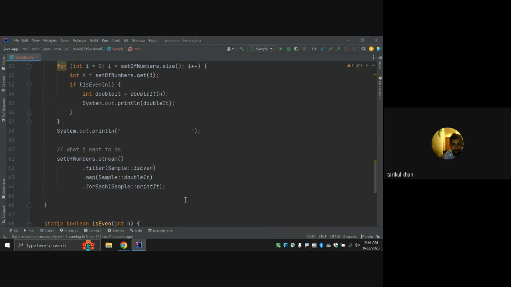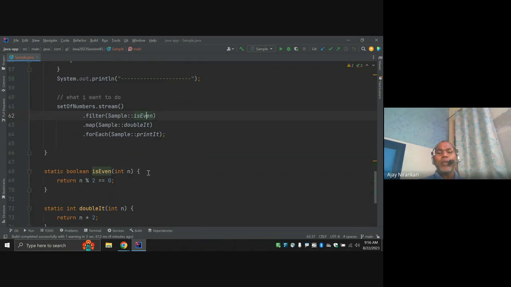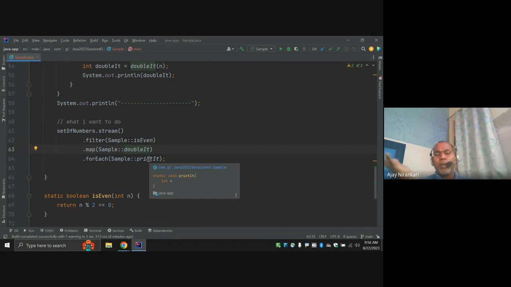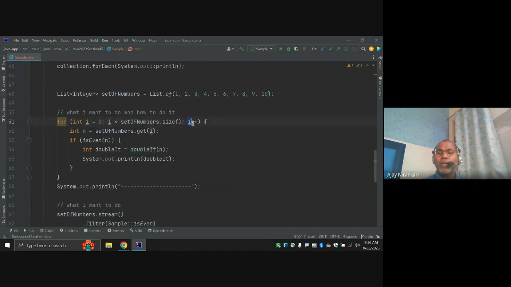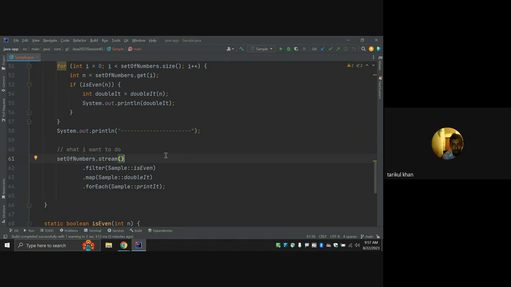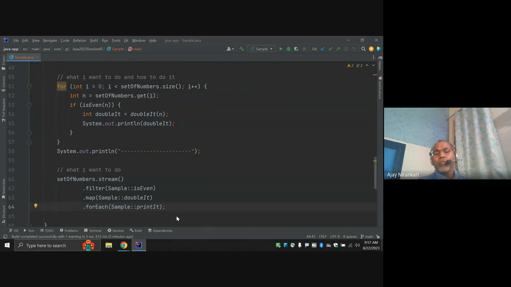Yes, because most of the work is done by the stream. Just the infrastructure issue, not the business logic. You decide what to do: the even number logic, the double it, the triple it. The rest of the infrastructure part is taken care of by the loop: passing one element at a time, less than or equal to, plus plus. These things are taken care of by the library.